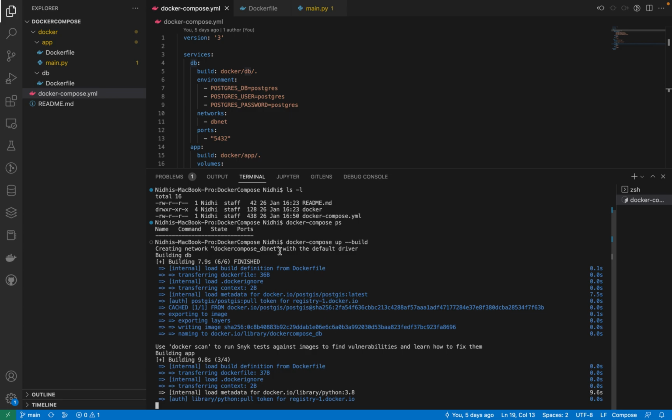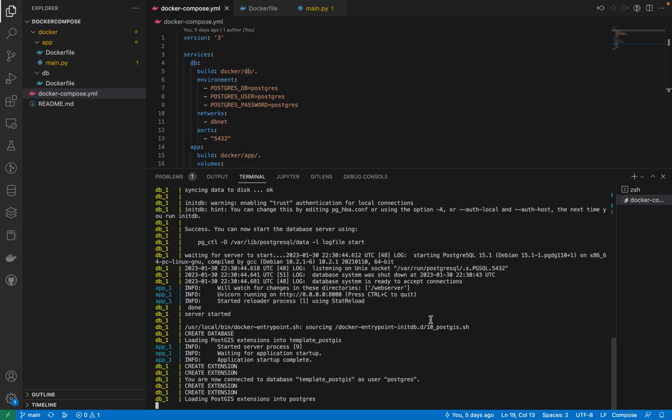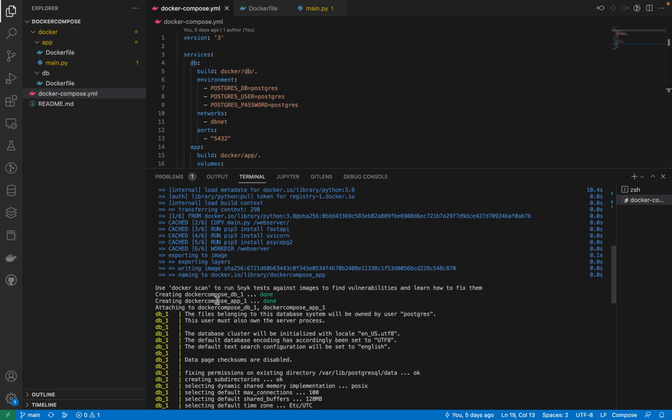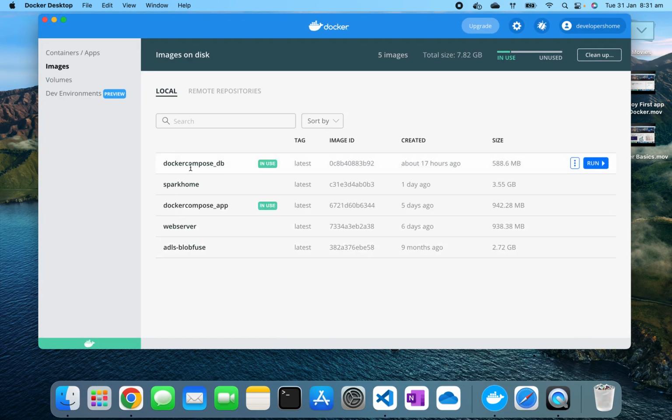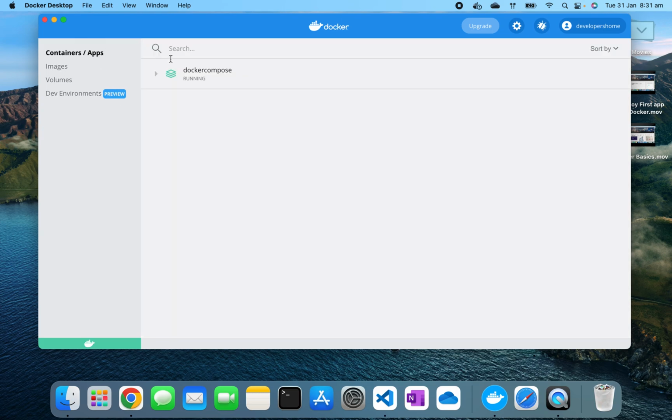So here we have done two things in one. We are saying docker compose up, which means start the application, and before that build the application, so it does two things. Now we can see that the application is started and the database is started. The database is up and the application is also up. If you want to check from here, we can see these two images, Docker Compose database and Docker Compose app. And from here I can see that the database is running and the app is also running.